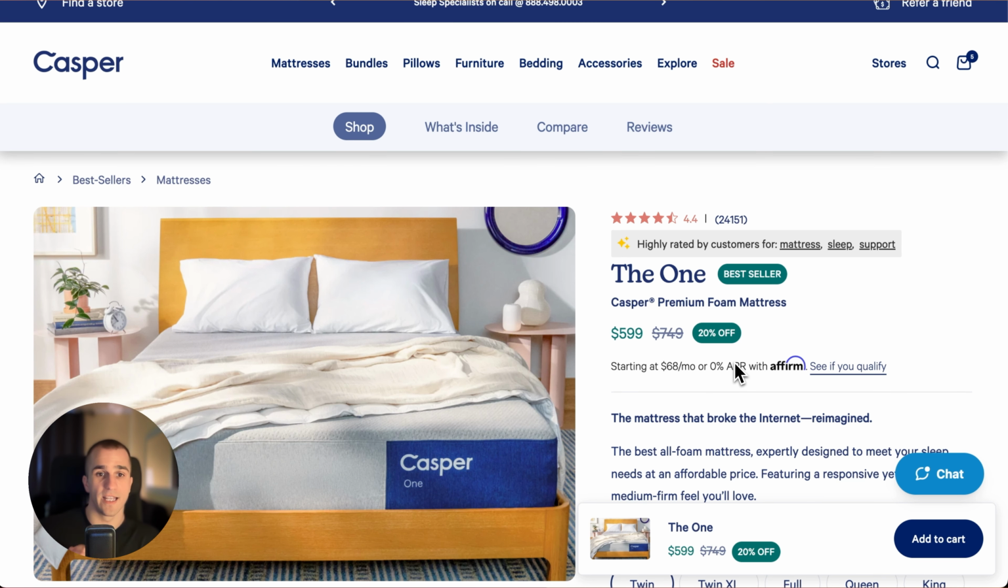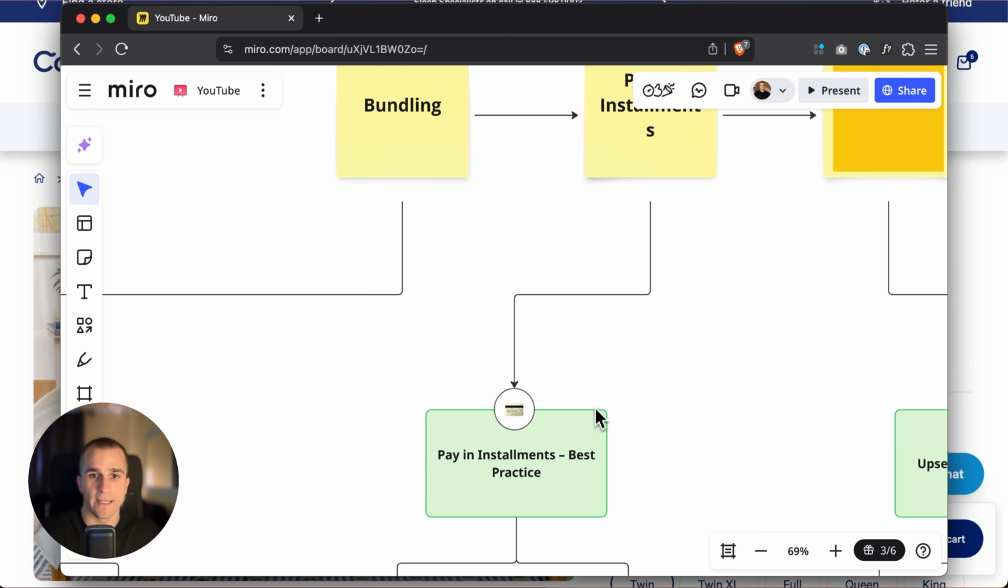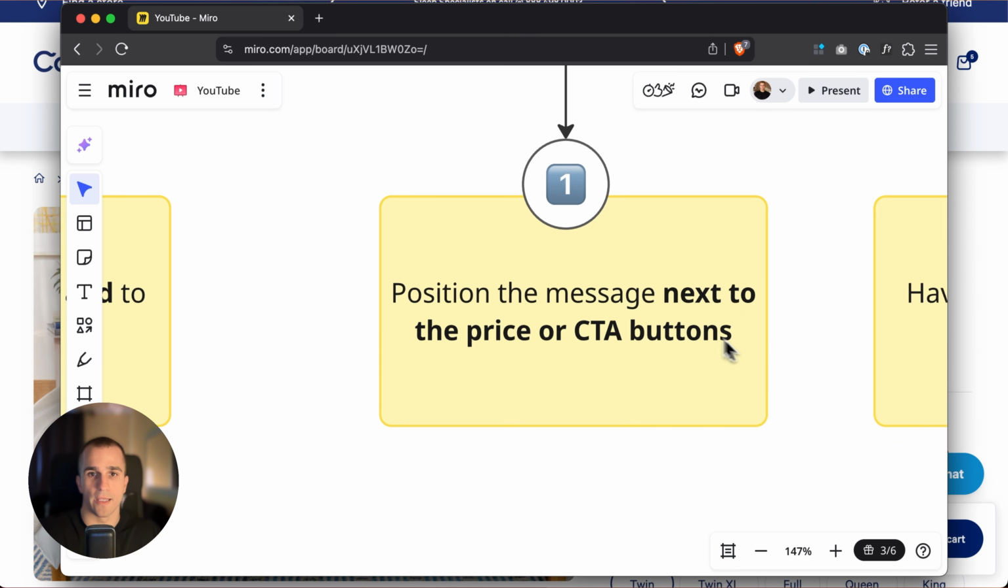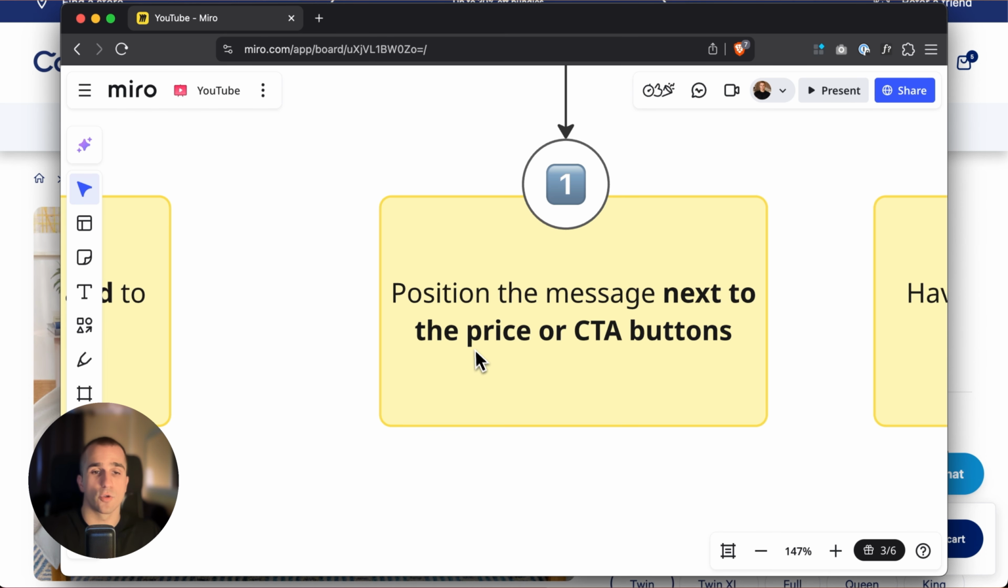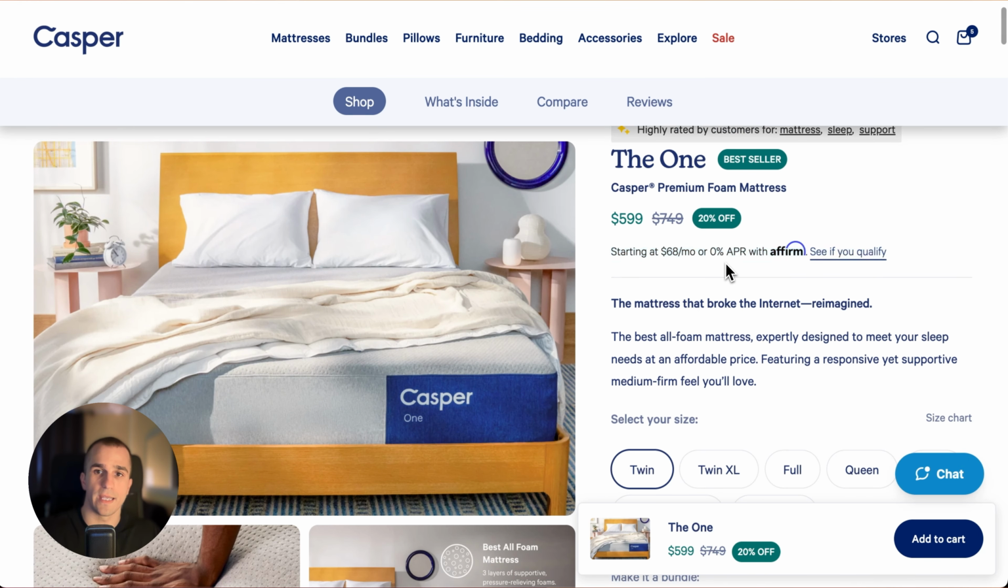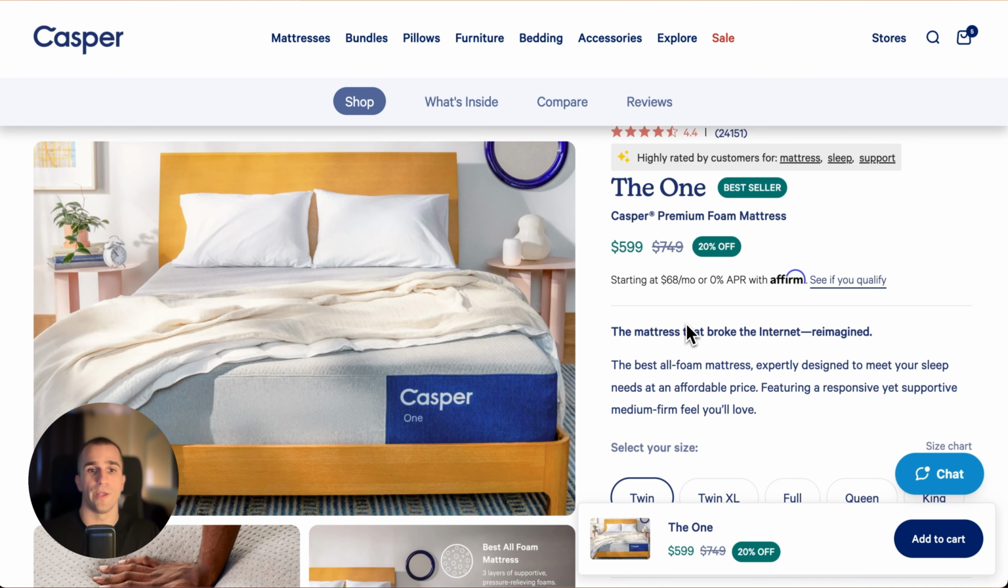But how do you optimize this part of the product page so that most people see a lower perceived cost and therefore proceed with placing the order? So the first thing that you really need to do is to make sure that you position this message that we have covered next to the price or the CTA buttons. In this example, you can see we have it just below the price. So when your customers see this price, they know that they can pay it in installments. And therefore, it just alleviates that pain of paying it all at once and makes it much easier for customers to proceed with placing the order.